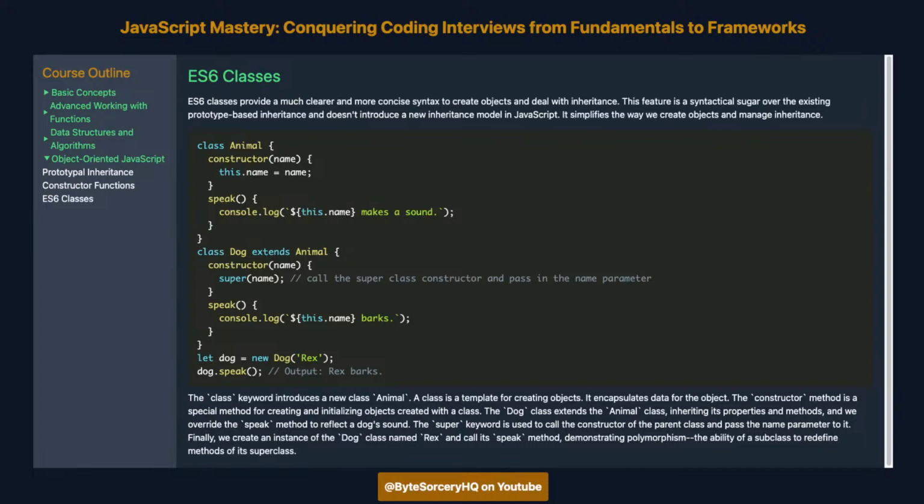The dog class extends the animal class, inheriting its properties and methods, and we override the speak method to reflect a dog's sound. The super keyword is used to call the constructor of the parent class and pass the name parameter to it. Finally, we create an instance of the dog class named Rex and call its speak method, demonstrating polymorphism, the ability of a subclass to redefine methods of its superclass.